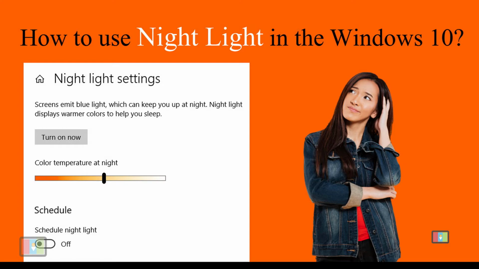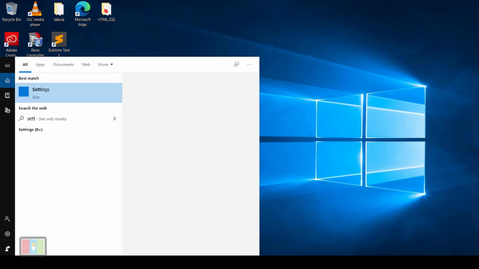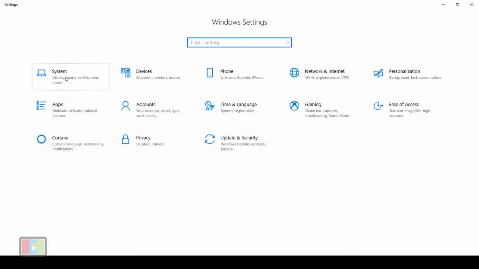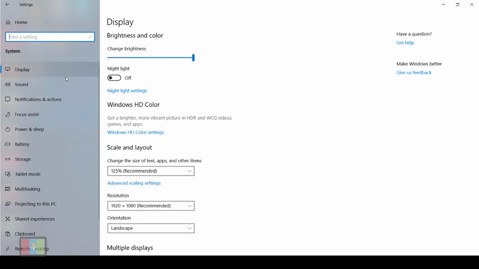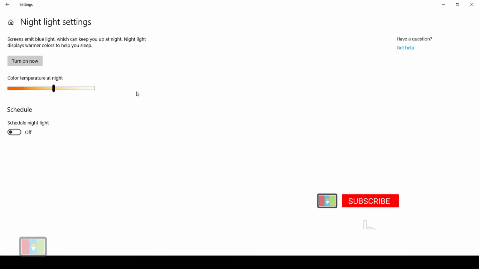Let's start. Go to the Start menu button and then search Settings. Once you get Settings in the search result, click to open. Click on System and then Display. Under Brightness and color, click on Nightlight settings.